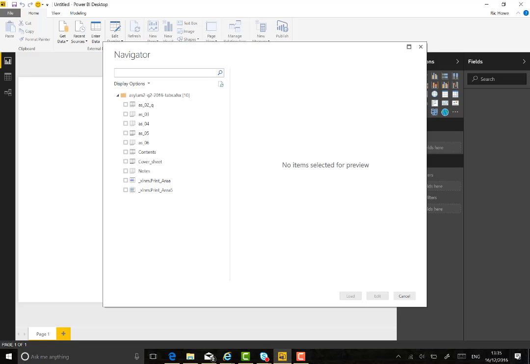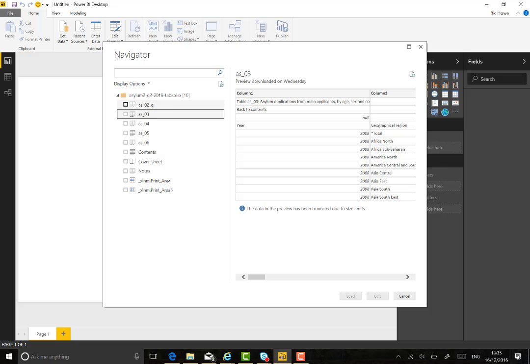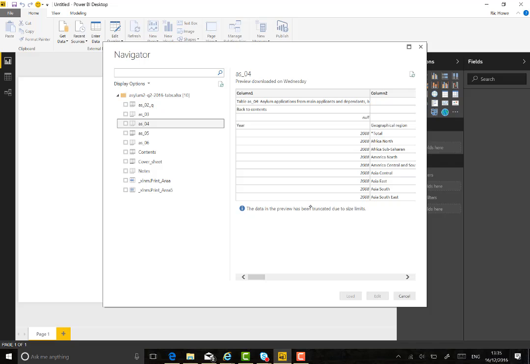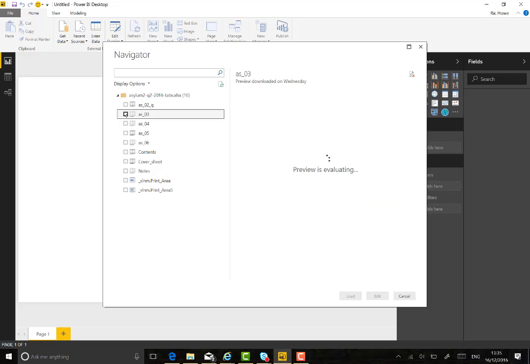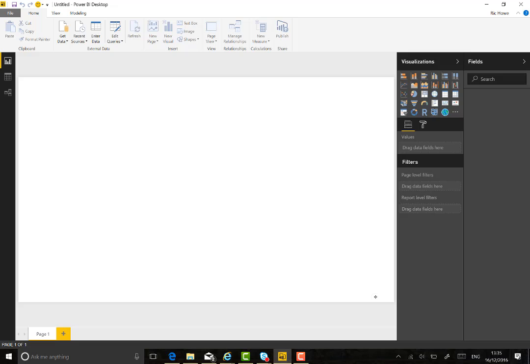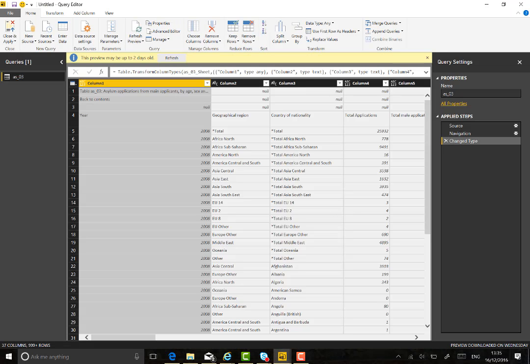And then this is the Navigator view. Over here we're able to select individual tabs from the Excel workbook, and we get a preview of what that tab looks like. So we care about this AS_03, and if this was in a better format and it didn't say things like Column1, Column2 at the top, we'd be able to click Load and it would load that data straight in, and we could start making visuals from it straight away. But we're going to need to do some cleanup on this data. So we'll click Edit instead.